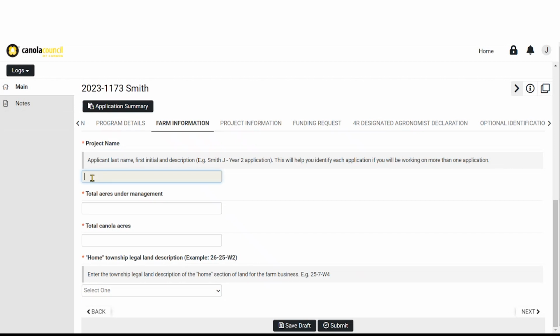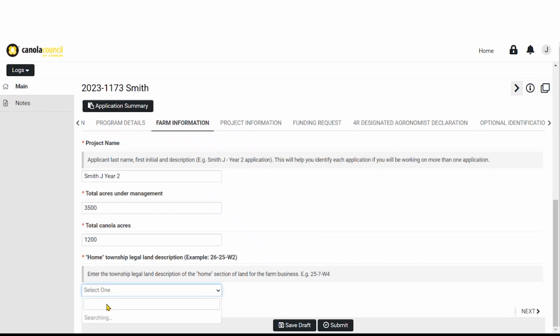Start by entering a project title. This should be the last name of the applicant, first initial, and a descriptor, like Year 2 application, that will help identify this application if you or your agronomist will be working on more than one application. Then enter total acres under management, total canola acres, and the township legal land description of the home section of land for the farm business. As you start typing the location, the drop-down menu will give you options to select your home section.